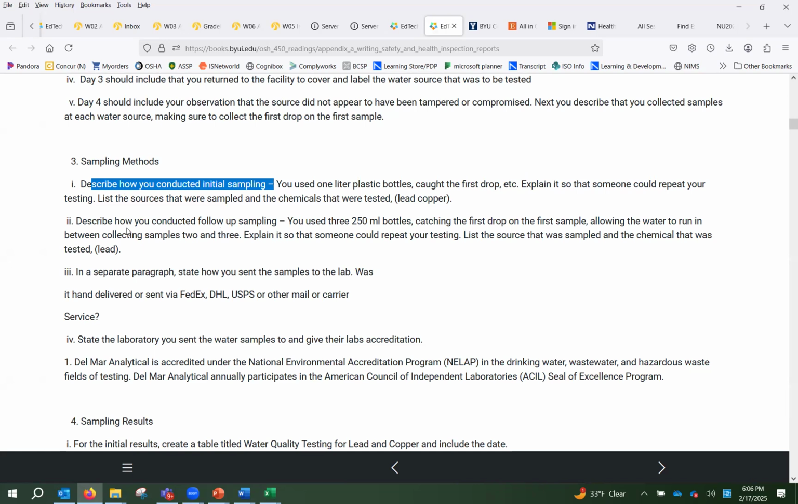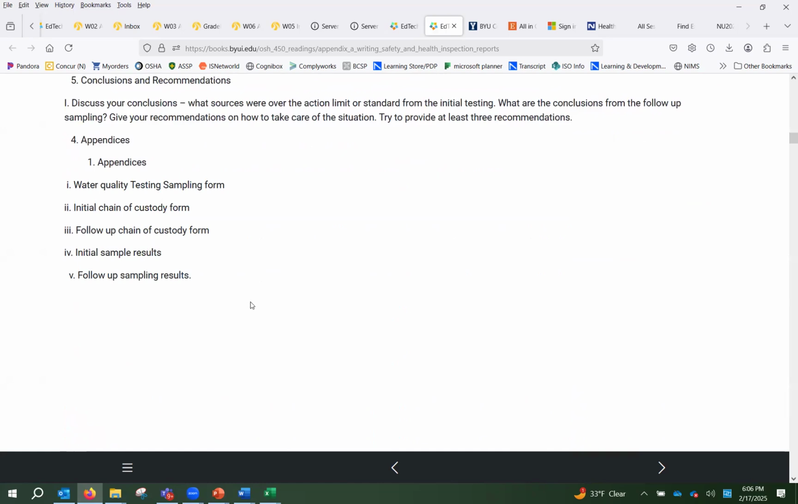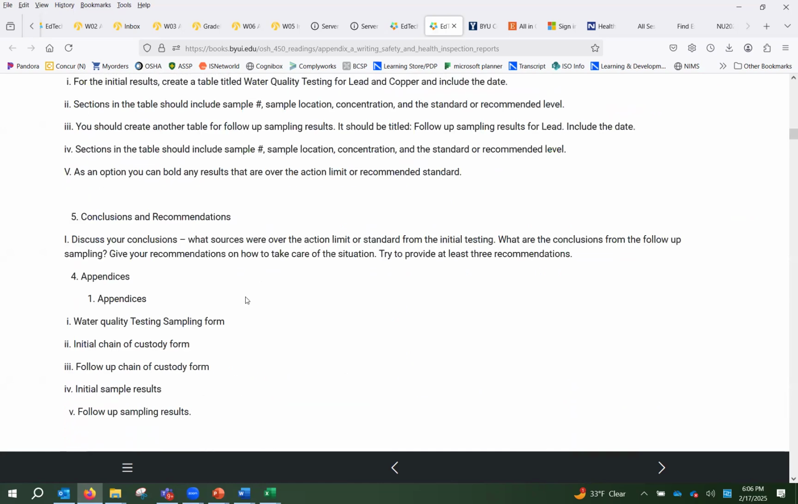And then your follow-up samples, you're using 3 smaller bottles. You don't need to collect as much water for those, but make sure and catch the first drop so you get a good sample, as if somebody was to drink the first drop coming out of the drinking fountain, and maybe you hand delivered it or you sent it. So make sure to include those details. All very important, and it's going to make for a well-rounded report.